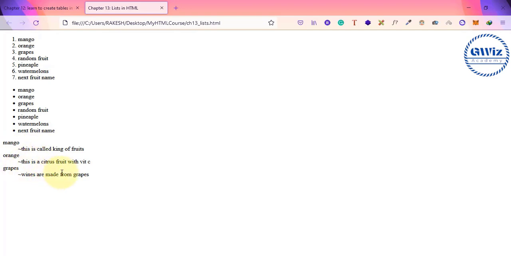We rarely use this. I haven't used this particular tag in my 6 years of real-world experience, but yes, you will have to know it, and wherever the demand comes, you should be in a position to apply it for your client projects as well, right?